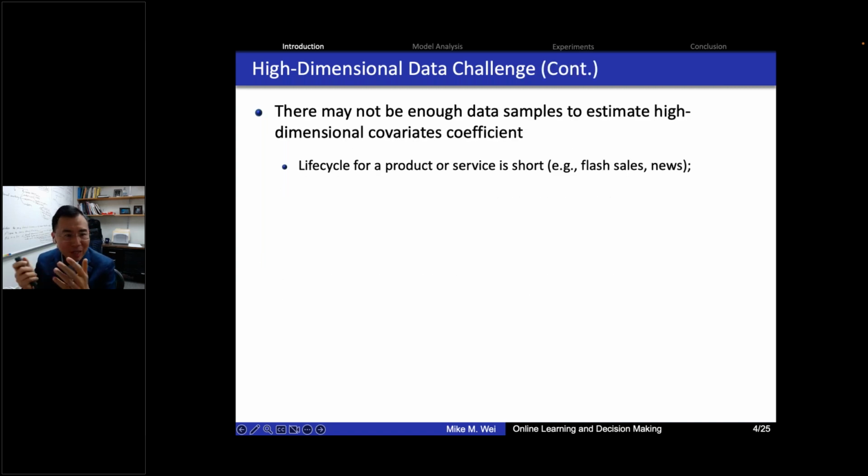And the high-dimensional data with limited samples problem is not unique only to the personalized search advertising industry. It's essentially everywhere. For example, when we try to recommend news or promote products during a flash sale event, the life cycle for the product or the news is extremely short, typically in terms of hours. Then how to learn consumers' preferences and responses based on billions of covariates characterizing these users in such a short time horizon is even more challenging than the 45-day marketing campaign we discussed before.